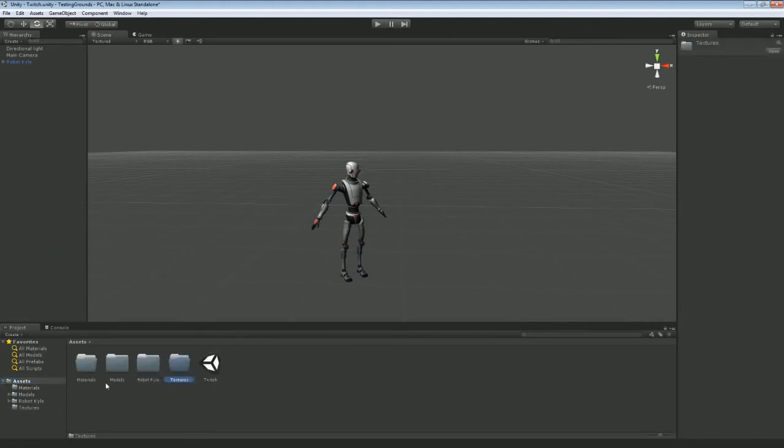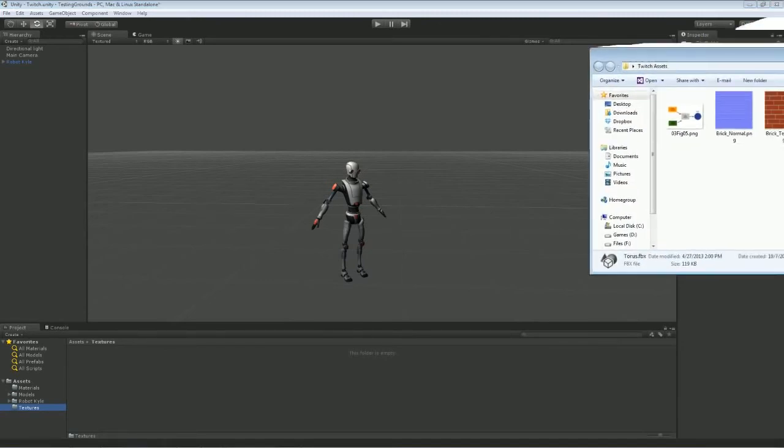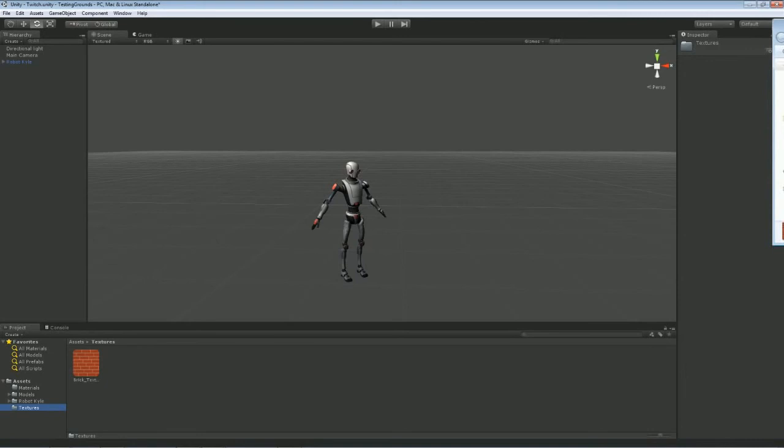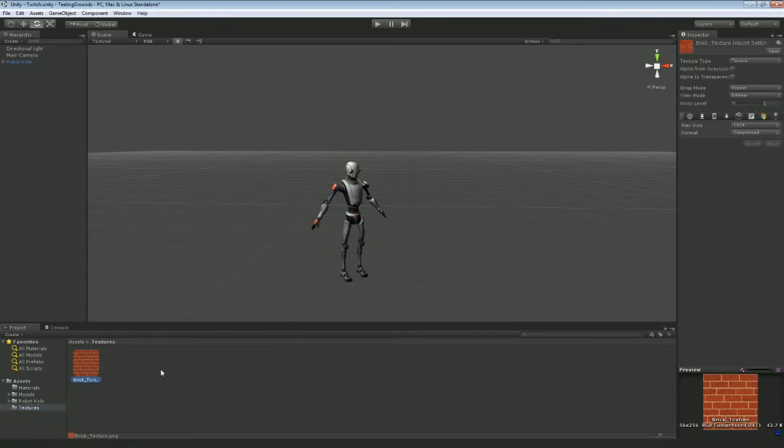Okay, so what I want to do is import a new texture into my game. I'm going to open up the textures folder, and again I'm going to bring this little Explorer window over here. And I have this brick texture.png, and I'm just going to click and drag and drop it in here, and now it gets added to my project. Again, importing things into Unity is as simple as dragging and dropping. It's really that simple.